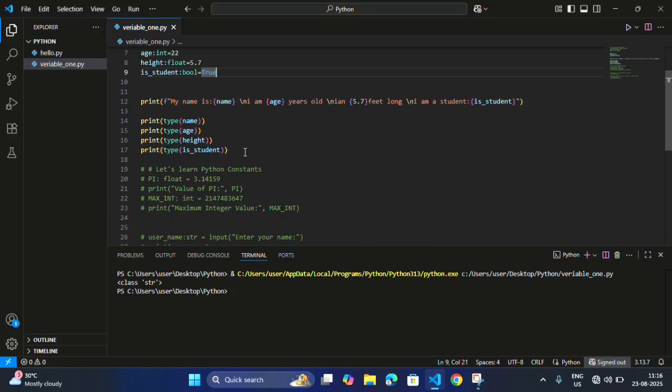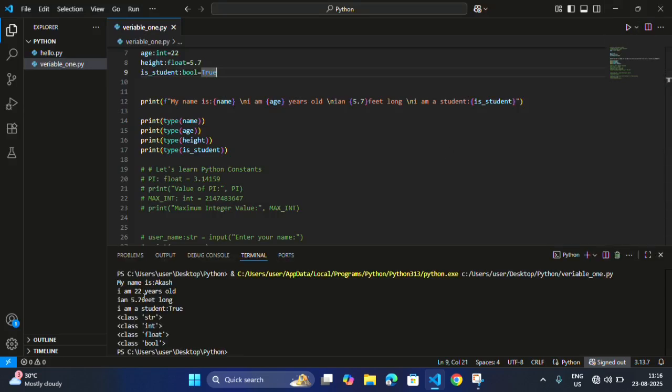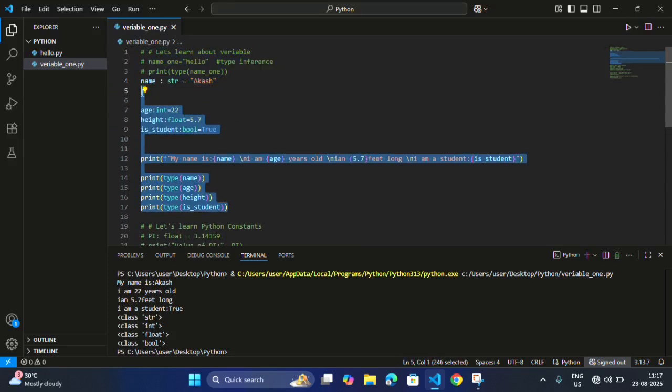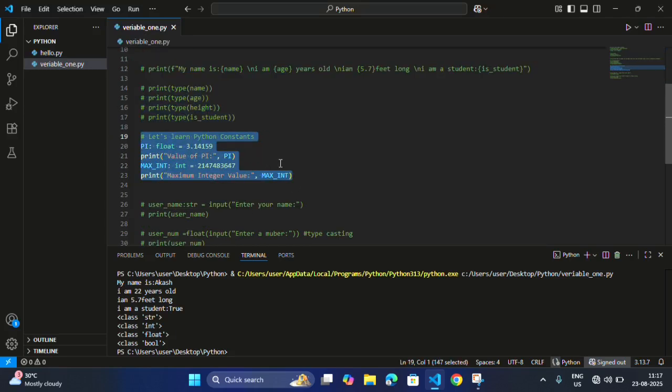After printing the values, we also check the type of the variables. So let's run it and show you how it is working. Here you can see my name is Akash, I am 20 years old, I am 5.7 feet tall, I am a student, it is true, and the type of name is a string type. Then age is an integer type, height is a float type, and is_student is a boolean type. After that we talk about constants. I wish you all know about constants. Here is a constant value like pi, which is 3.14. Always remember, when we declare a constant, its name always starts with a capital letter for better practice and for better code.